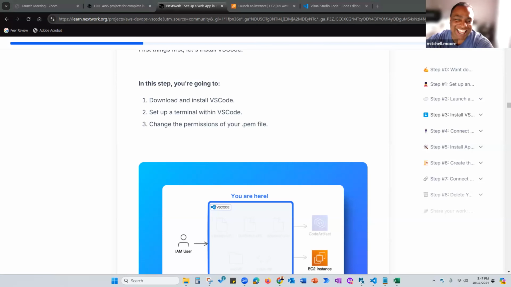Yeah, very nice. While we're waiting for everyone to download and install VS Code, I'm going to also add the link to that VS Code installation page so that everyone can just access it from the chat as well.